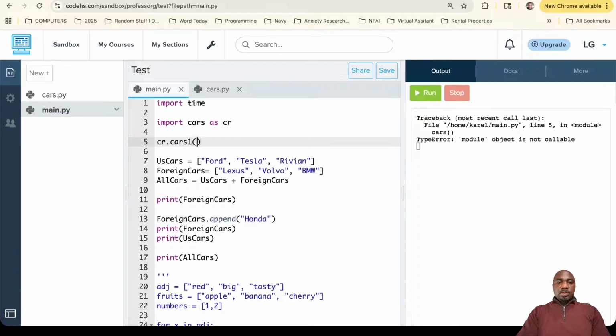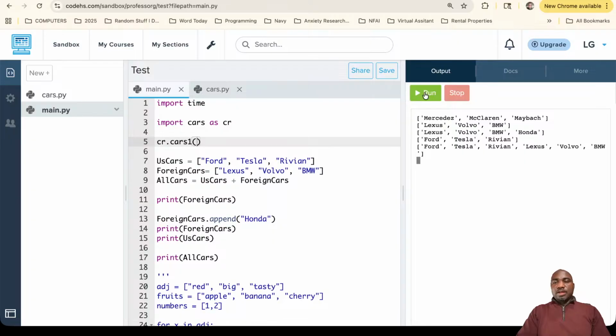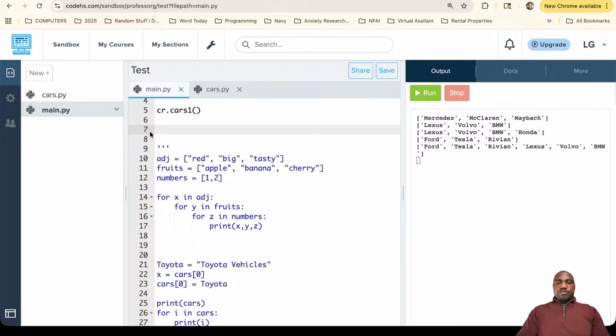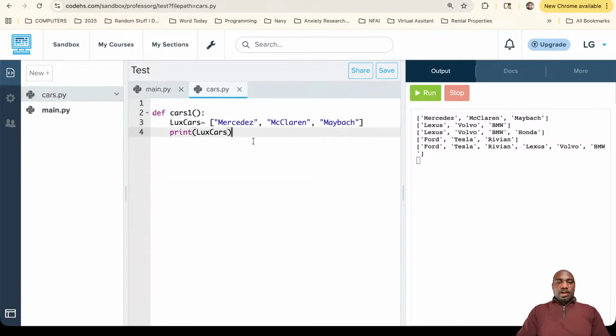cr.cars1 parentheses, and do it that way, which is probably how I will do it in the future. I will just import cars as CR, or import something. And the reason I'll do this is because it allows me to have modules that are clean. So this could be all of my car stuff, right? This whole US cars, print all cars, I could literally have, for teaching purposes, all of my car stuff here, right?